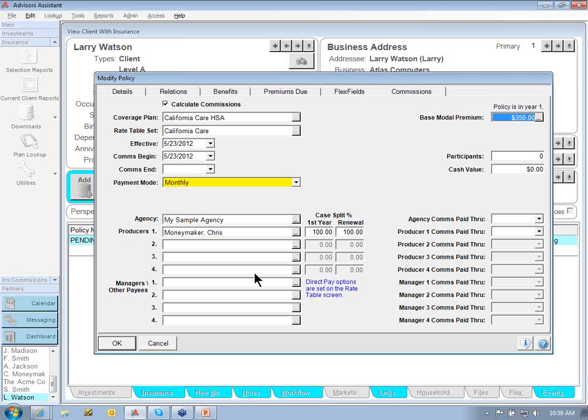So let's say that this policy is being split between Chris Moneymaker and Sam Johnson. Chris Moneymaker's name is already entered because he's the primary producer for this policy. But we need to enter his case split, and you can have a different case split for the first year and renewal years. We'll say that Chris is getting 60% for the first year, and there is no split for the renewal years. So we'll leave the split percentage at 100.